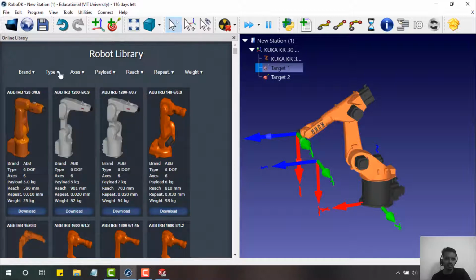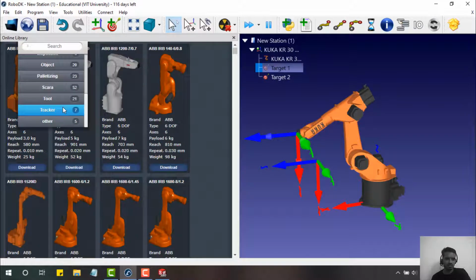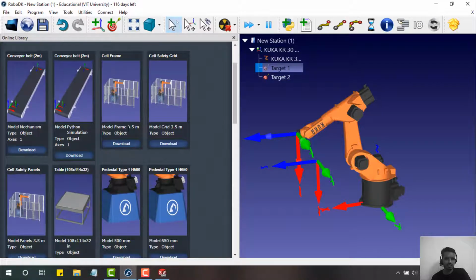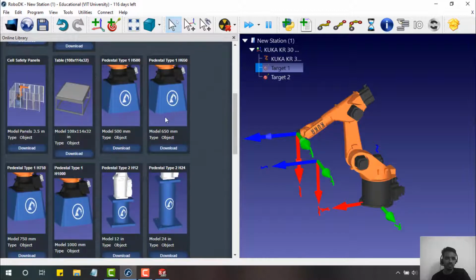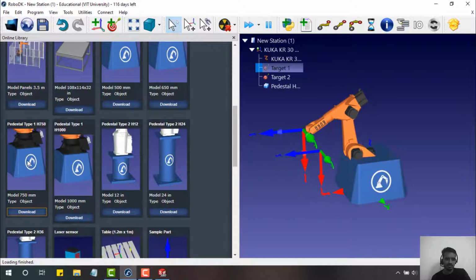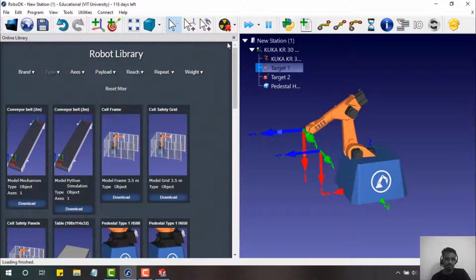Yeah. So here I can go to other. There are a lot of options, like objects. You can see different models, like the model frame 3.5 mm. So I can choose this one, and I can also add this thing to the robot. I'll show you how we can reorient it, and I'll create a cell for the robot.